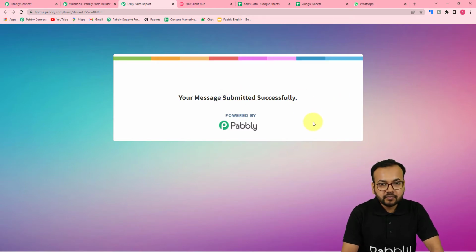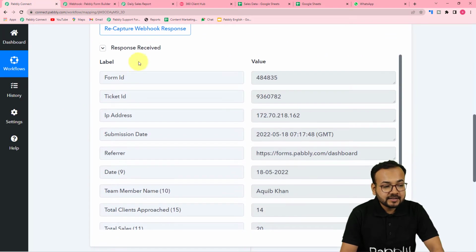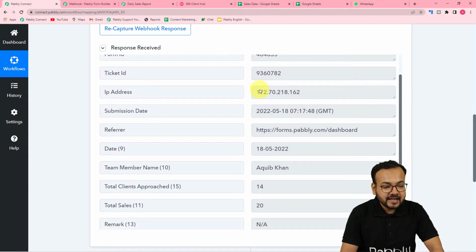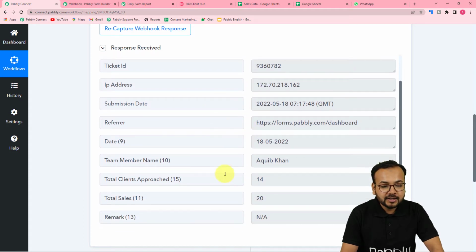Now let's check in our workflow if we got the data of this form submission. And here you can see in the response received section, we got the data of the test submission as this. Here it is showing the team member's name, and all the details the team member has filled have arrived here.